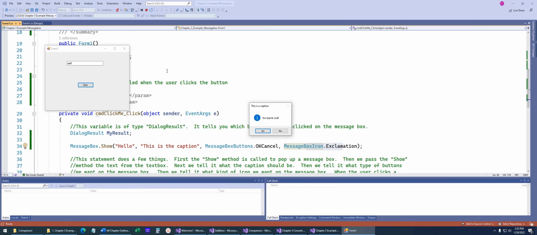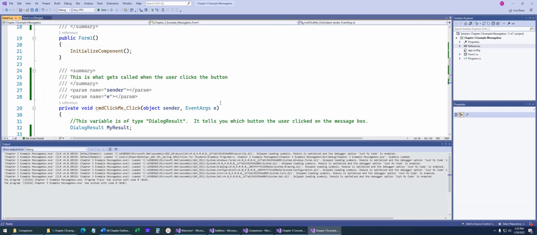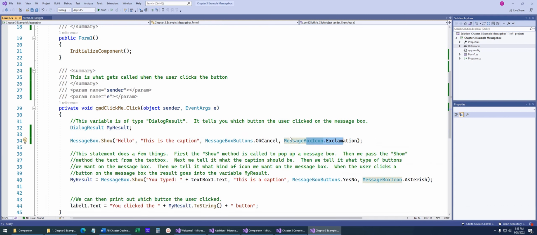So hopefully you can kind of see, we'll just ignore that for now, that based on what you pass in here, you can make your message box look different. So I would recommend you go in and play with the different types of buttons and icons. Now let me go ahead and just comment out this code.